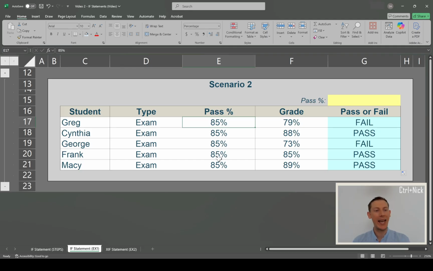Now, again, like example one above, I'm actually just going to replace this 85% rule with putting in the specific pass percent in G15. So let's say we don't want to use 85 and we're going to be changing it up to 80%. So same setup as earlier.